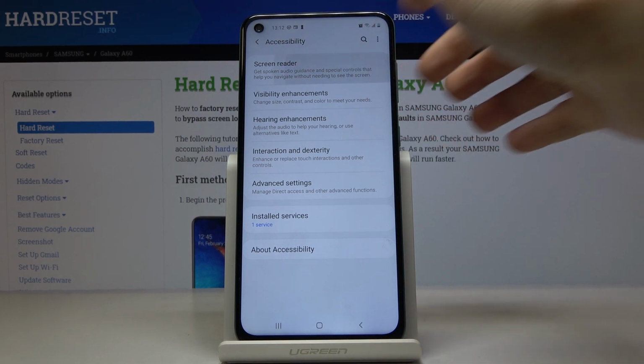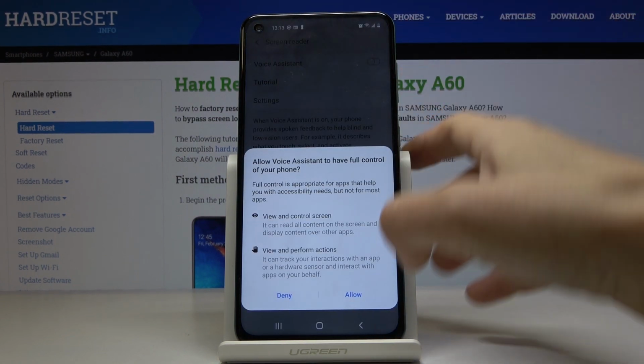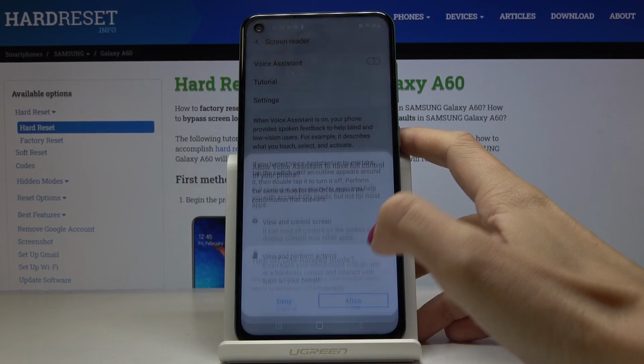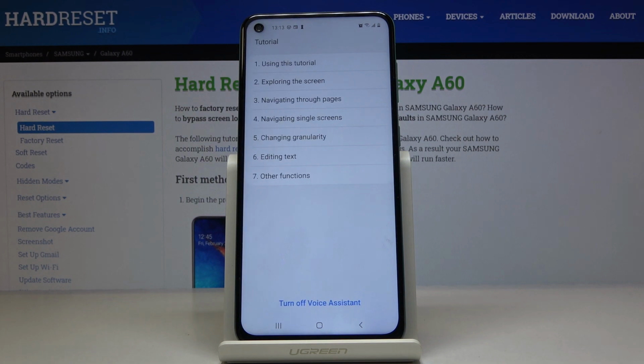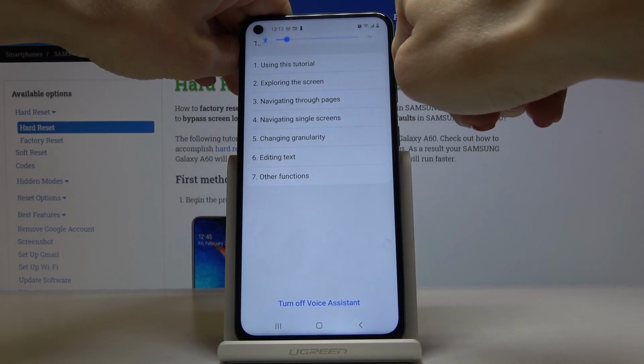So just open it, and if you'd like to activate this feature, which will provide you with spoken feedback so you can hear what is displayed on your screen, just tap on voice assistant. Now confirm that you would like to activate it, double tap to select it, tap on OK, and let me volume it up a bit so you can hear it clearly.